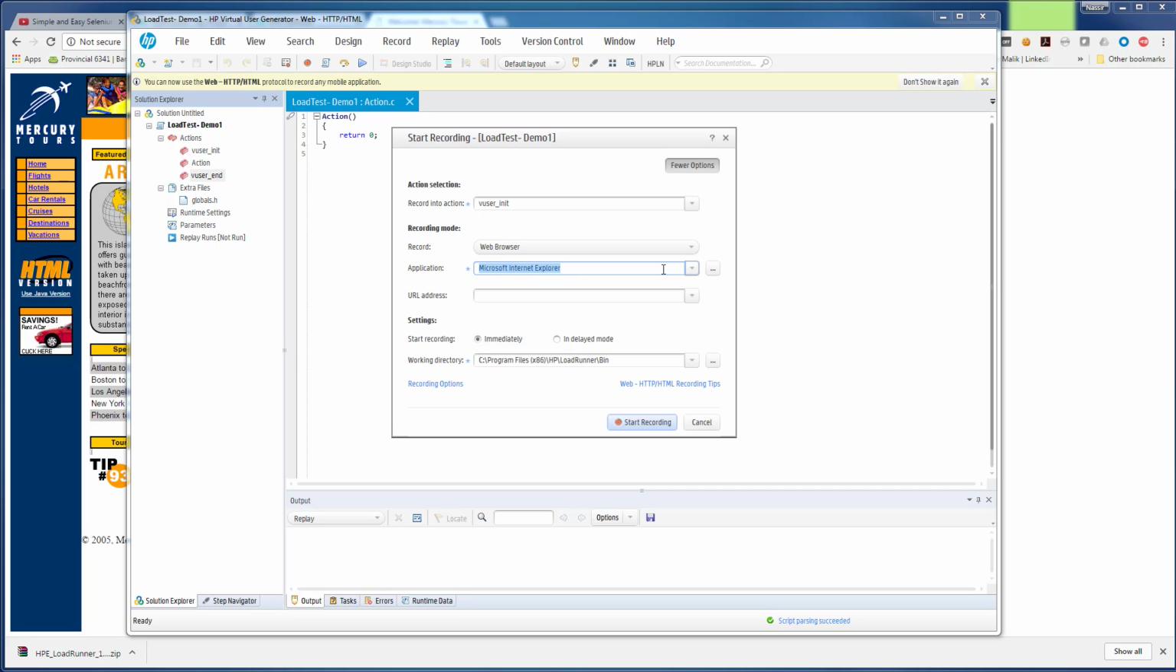But after you finish recording, it doesn't really matter. You can switch the browser agent at any time. For just recording purposes, it is a little bit helpful to select a specific browser. On the address, we'll put in the Mercury Tours URL. That's the app we want to record.